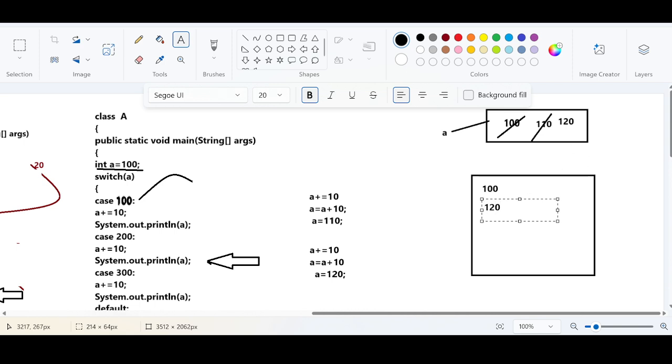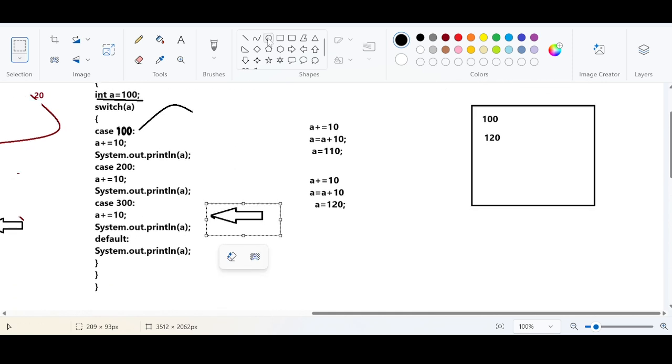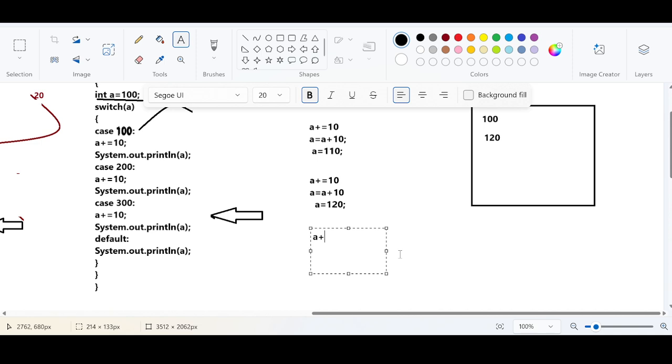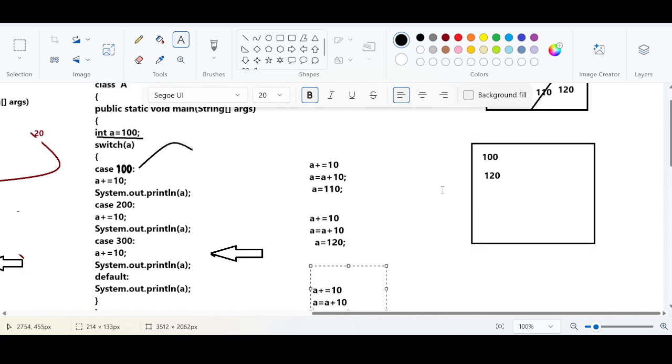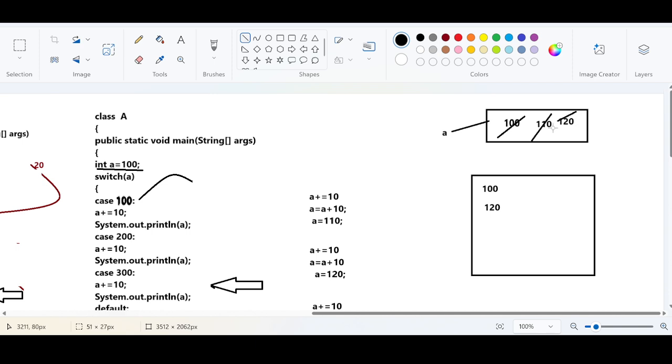So memory wise there are some changes, and console wise there are some things that you are going to see. So what is the next thing? Again here you are not using the break statement. It will come to the next line, case 300. The first instruction is again A plus equal to 10. When I say A plus equal to 10, it is A equal to A plus 10. Both are the same; A plus equal to 10 is similar to A equal to A plus 10. So what is the latest value of A? 120 here. A equal to 120 plus 10, which evaluates to 130. So in the memory, A gets assigned the latest value, 130.